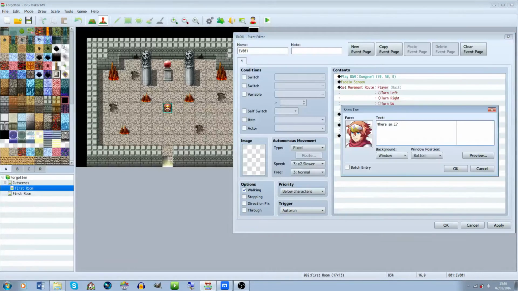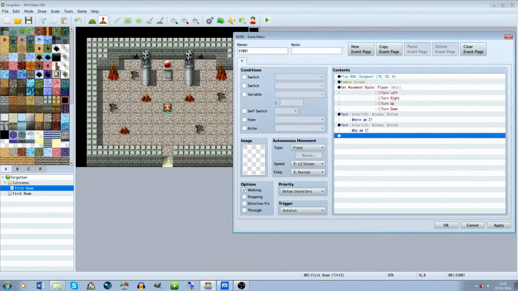Now, these backgrounds here, they can change. You can have it so only the face and the text shows up. That's good for if it's like, would you like to save the game? I'll show you use of that in a minute. You've got dim, which shows the background, it's just blacked out slightly, and window. Let's go with window for now.